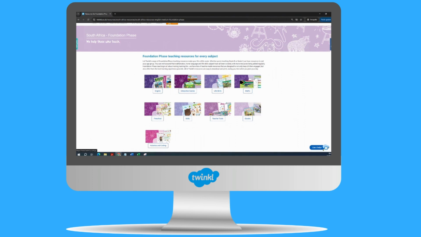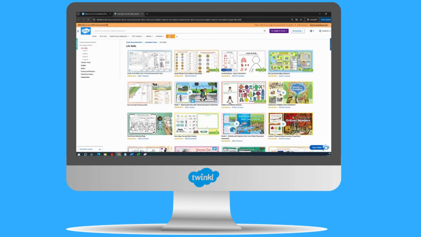Then you can choose the subject your child is working on. Now look on the left-hand side of the page. Select the grade you need from grade R all the way to grade 3 or to 6.